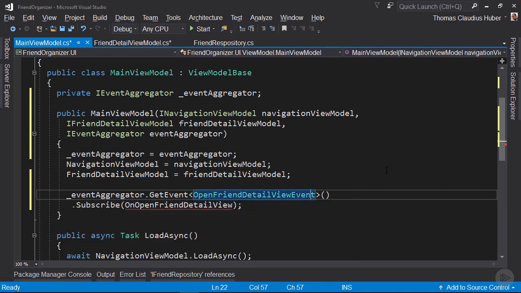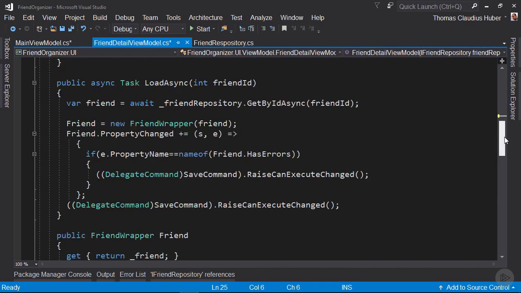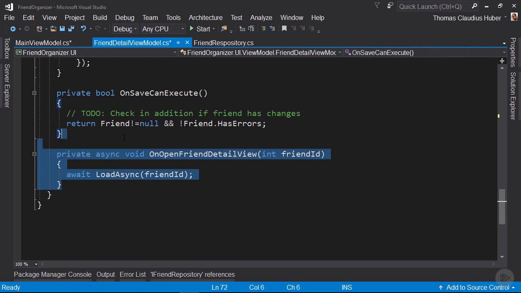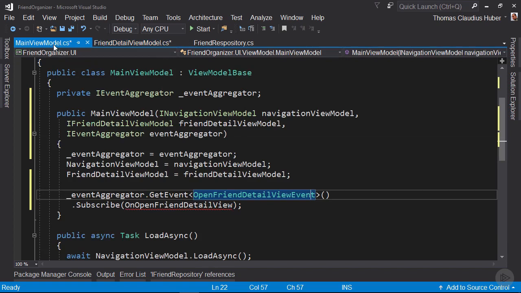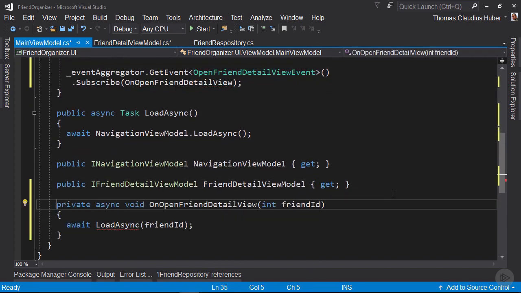event. Now let's go back to the FriendDetailViewModel and let's scroll to the bottom and let's cut this OnOpenFriendDetailView method that was handling the event. I go back to the main view model and I paste the method into my main view model. Now inside of this method, we want to create a new FriendDetailViewModel. Then we will have a FriendDetailViewModel per friend ID and so a friend repository per friend ID and also a DbContext per friend ID.